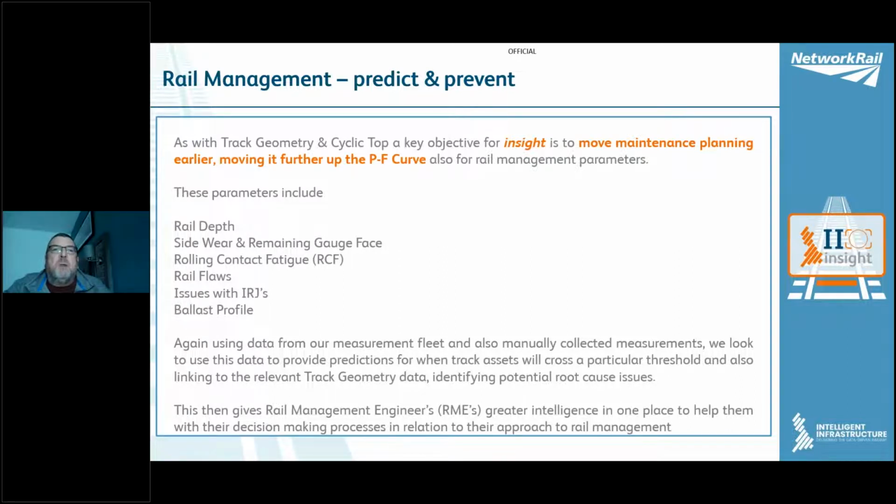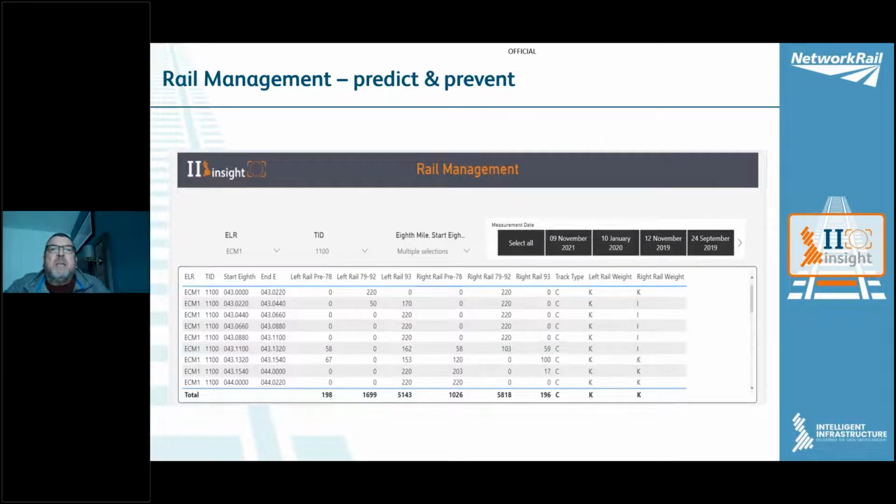Same principle though, we will look at when is a rail depth going to get so severe? Is it growing quickly? Any sort of prediction we can make, and again identifying it and relating it back to track geometry issues. So as we say, the idea is to give an RME greater intelligence in one place than currently they have today. This is an example, and Steve's going to go into the live version of this in a moment. But this is just a few snapshots of some of the slides we will have in the Insight tool eventually.